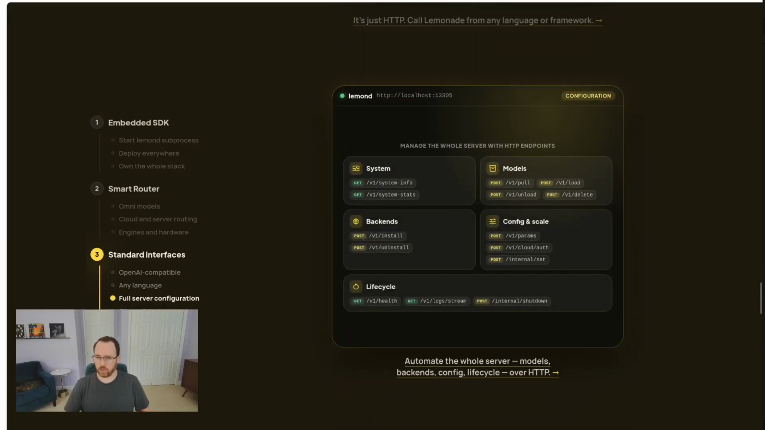Now, something you'll want to do is configure your server, and this is a local AI specific problem. If you want to query information about the system that your app is running on, you want to know what kind of hardware is available, you want to pull or delete or load or unload models, these are all configuration options that we provide through the set of HTTP endpoints that are shown here on the screen.